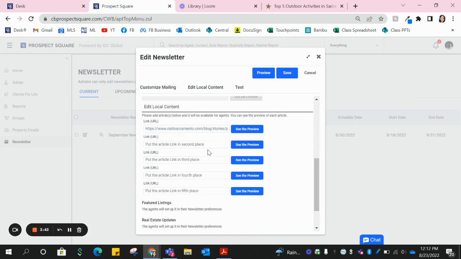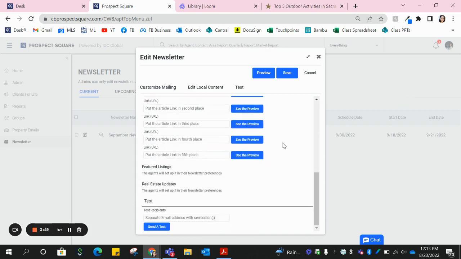So include a few for sure and make sure that they are previewable so that it's visible and it has a nice picture. You will also be able to set up featured listings in your newsletter. So these will be up to you to edit and add on your own. And then you will also see real estate updates. So because I added Sacramento as my option, it will include a link to a Sacramento report here.